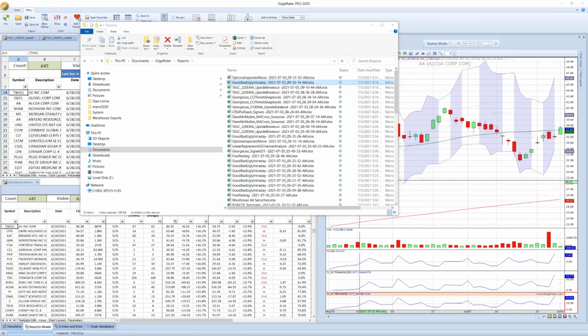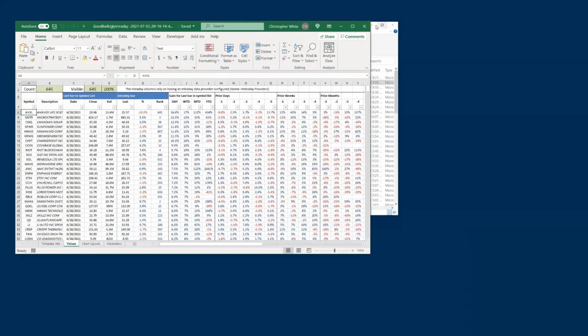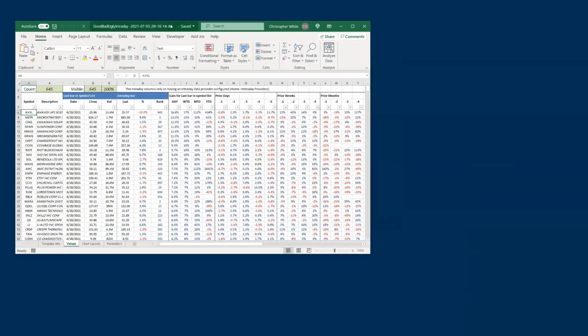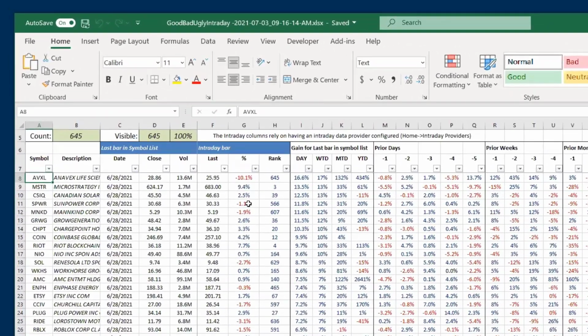I've just double clicked on that and it's come up over here. Now this is completely aside from EdgeRater. This is just using Excel. This report is still updating with live, real-time data from Thinkorswim. Sometimes you may be more comfortable working in Excel, adding columns and writing formulas in Excel. You may prefer that to EdgeRater.